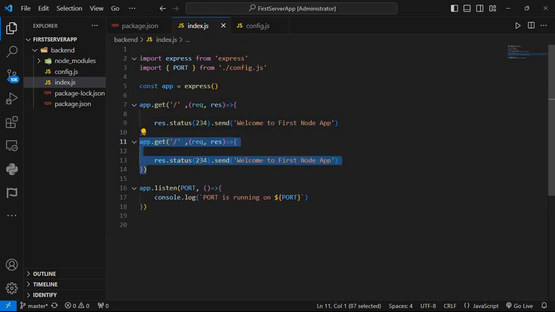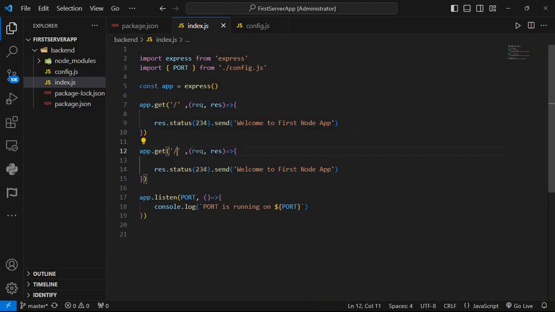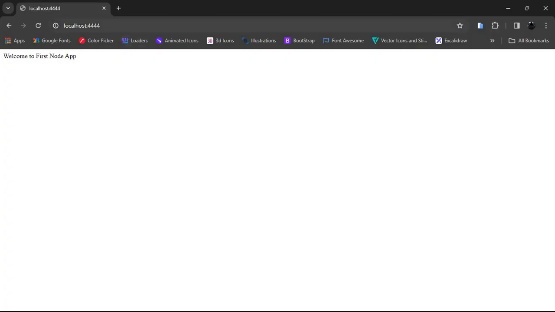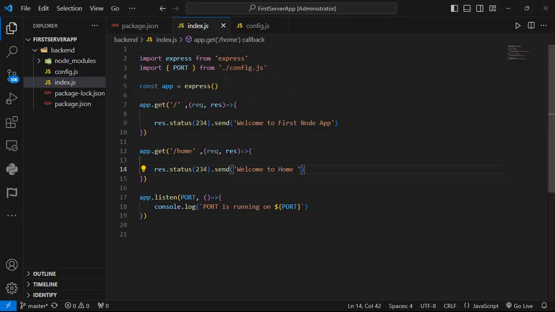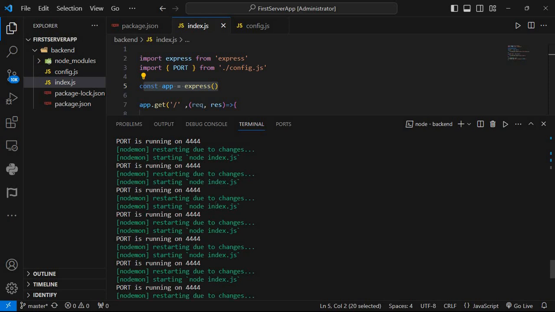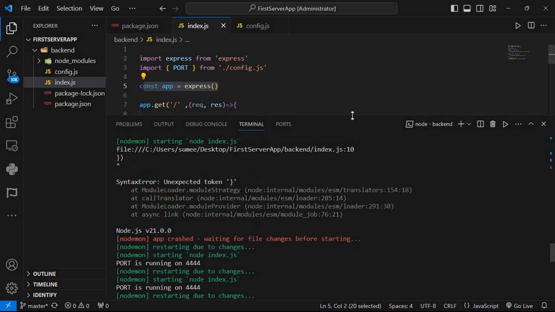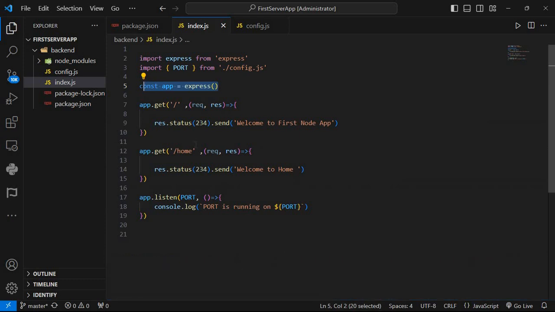Suppose the same thing I am going to copy down, and here in the slash I am going to write home, and here I am going to write welcome to home. So when I write slash home, then we can see our page has changed and it's written as welcome to home. That's how the first node app has been created with the help of Express. Only one thing, Express, we are using here. Nodemon is just a library which is used to run the code again and again after making changes, which helps with manual work. It is automated.